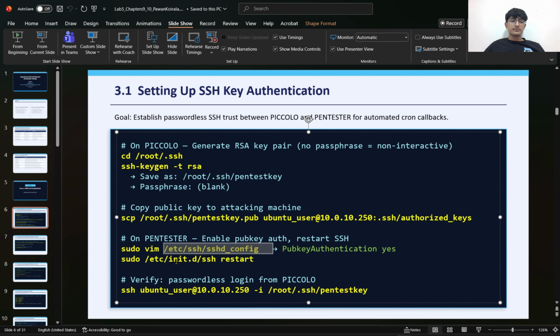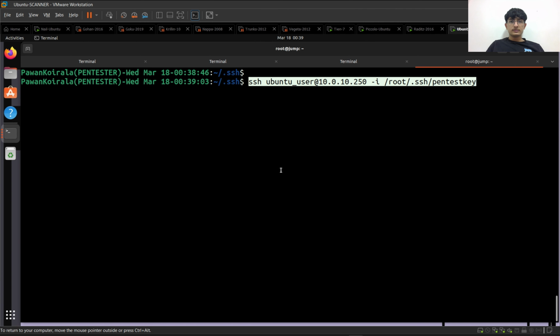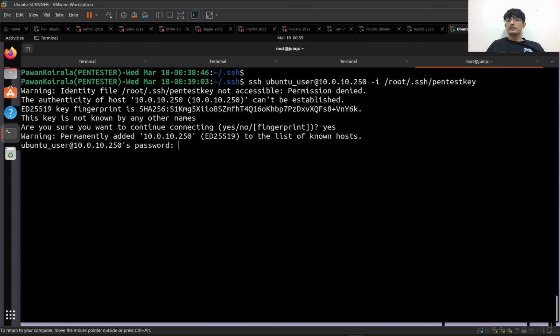Let's go to the next step. We can verify if we can SSH using the key only. So now from the attacker machine, we can successfully log in. Let me see.